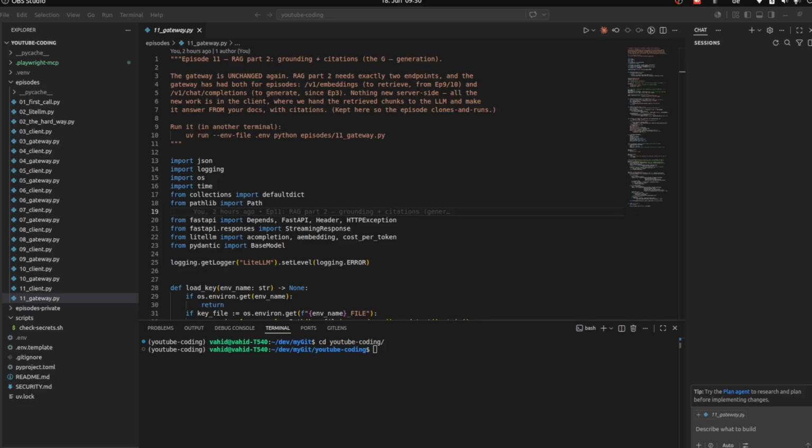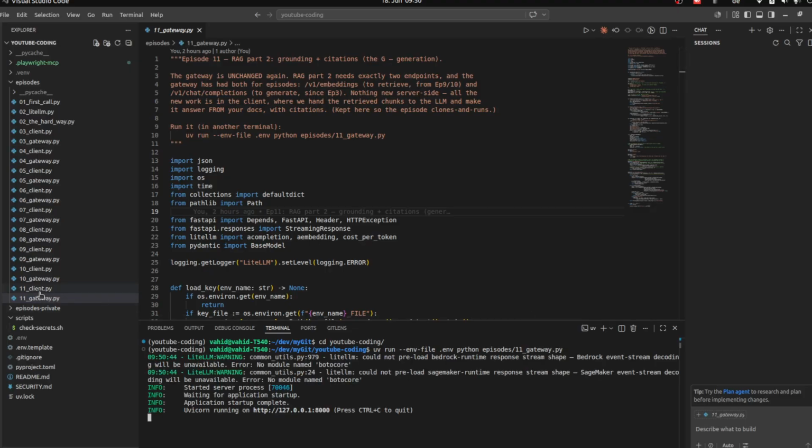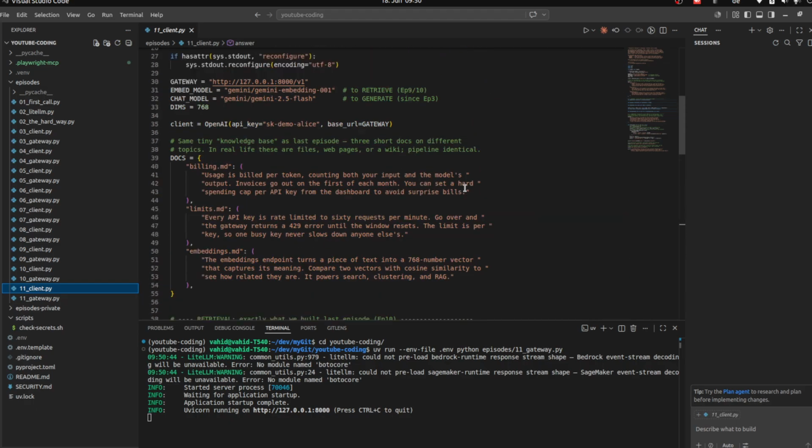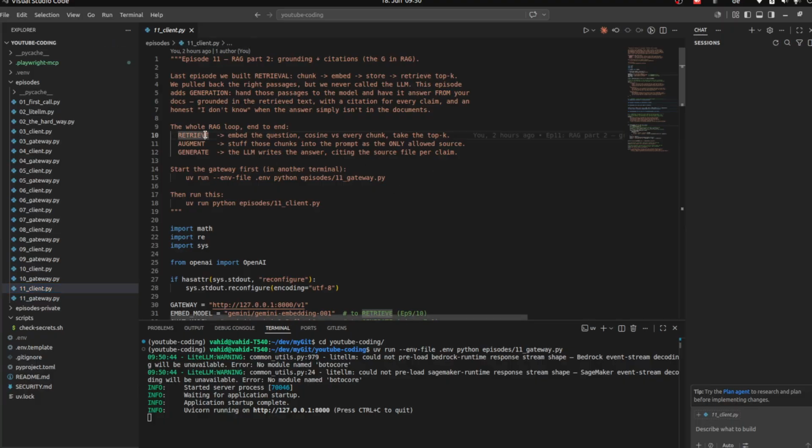So in this episode, we have the same gateway as before. Nothing will be changed in our gateway. So let's just run it. The most important part happens in our client. What we want to do here, we had the retrieve in the last episode, but now we have 2 new parts. Augment, put the retrieved, relevant information into our prompt or input as context, and generate the answer using the LLM.